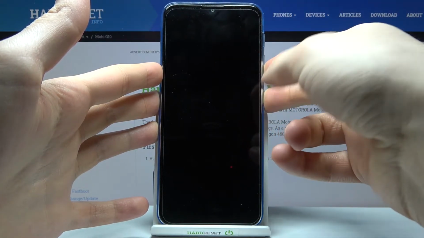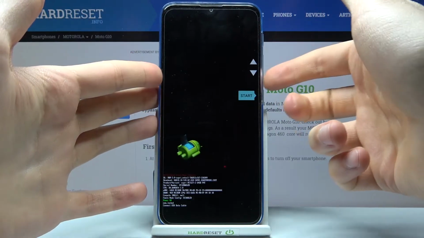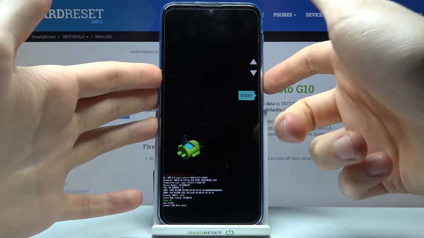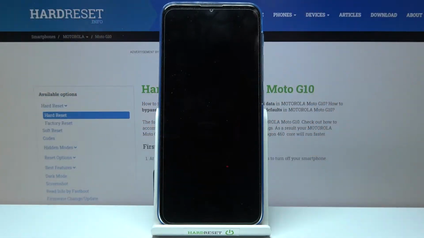After you enter this kind of menu, here you have to use volume keys to navigate and power key to select, and you have to select an option recovery mode.